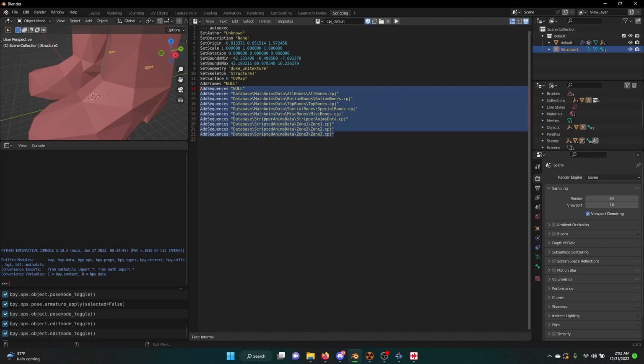What these animation sequences are going to do is give the skeleton that you import into your custom model all of this information. So they're going to be able to do all of the default animations that the skeleton is already able to do, as a lot of the animations are shared between characters and just baked into the skeleton itself.